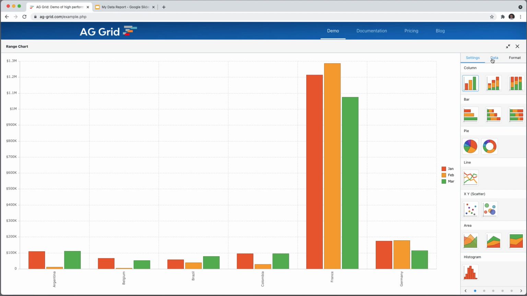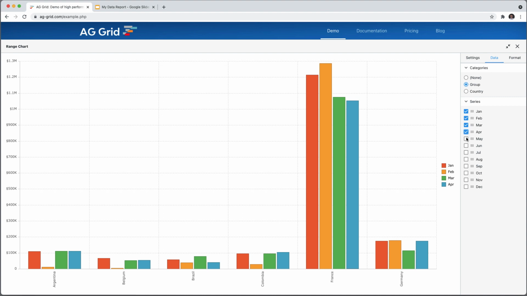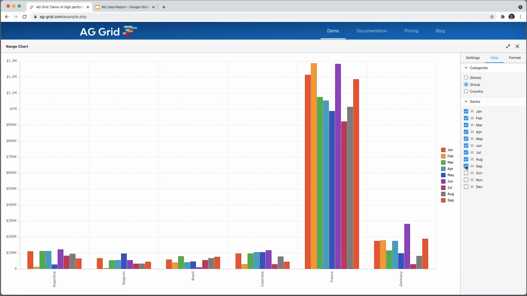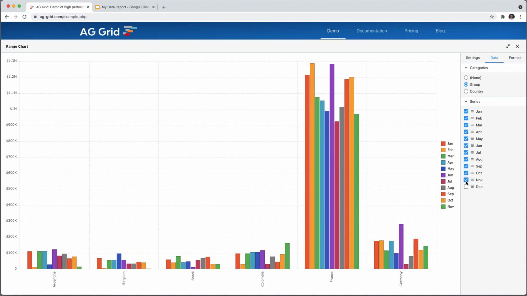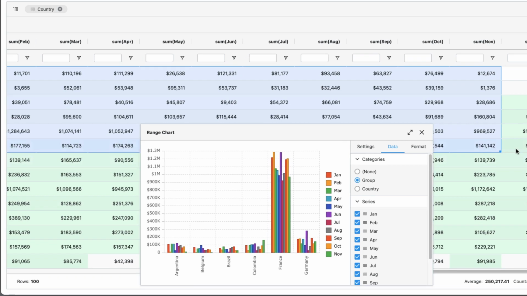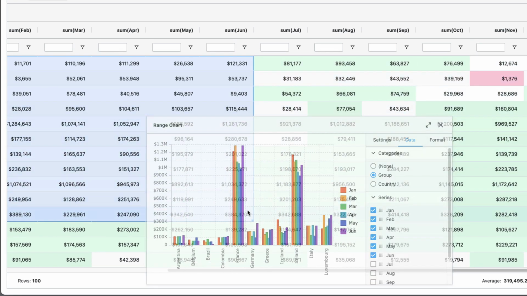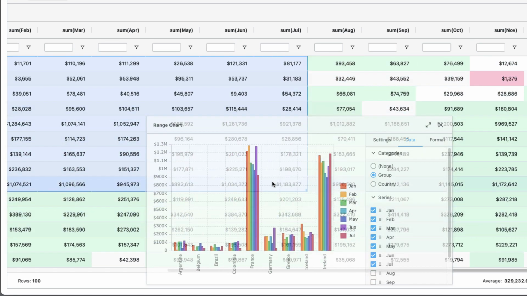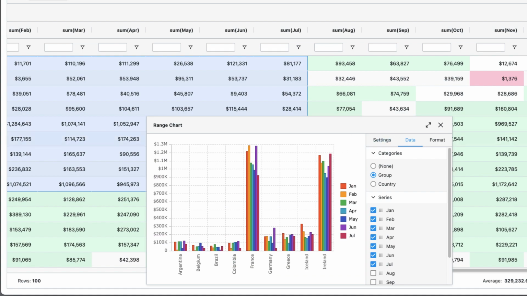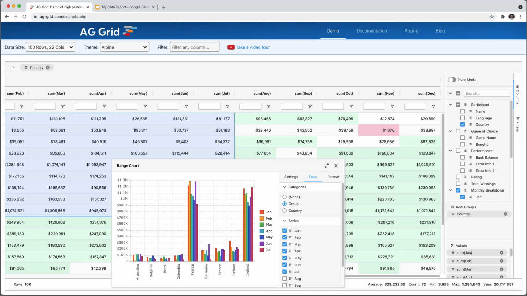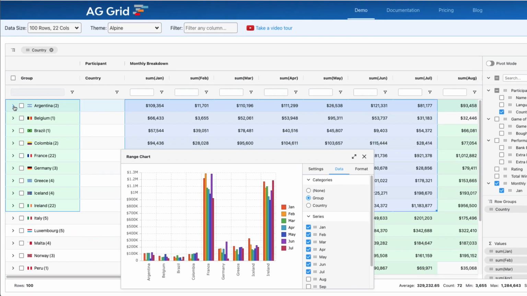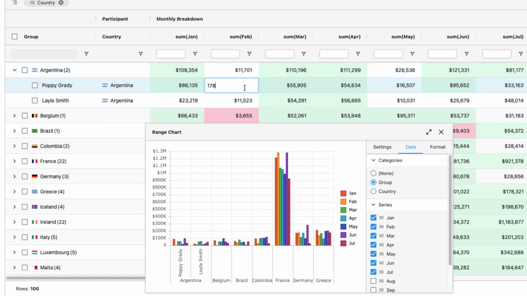The charts are dynamic and linked to the data in the grid, so if we want to extend the selection of data, then we can use the data settings and add more data into the chart. We can also change the range by using the grid range selection itself. And as we change the range, it will show in the graph dynamically. The charts are linked to the data in the grid, so any change that we make to the grid data will be reflected in the chart.